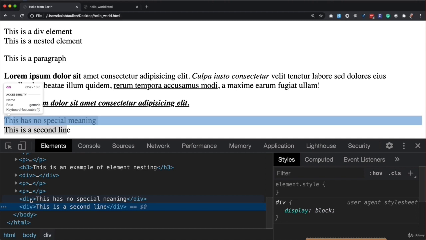Now, this is a strange concept, but in the next lesson, we're going to talk about block elements versus inline elements and how you can use them sort of together and what the difference is.